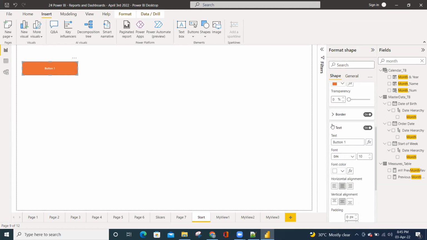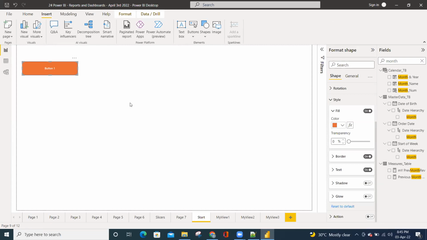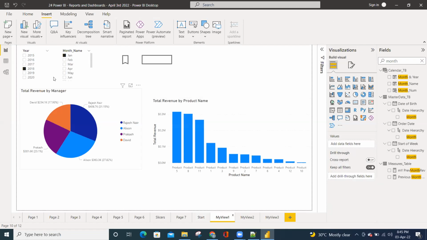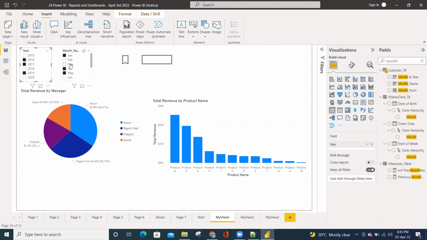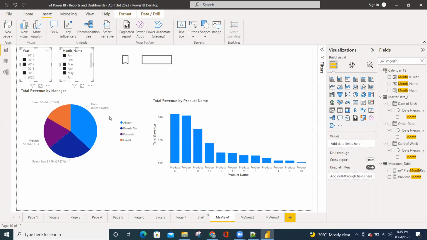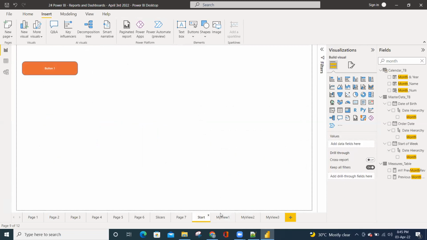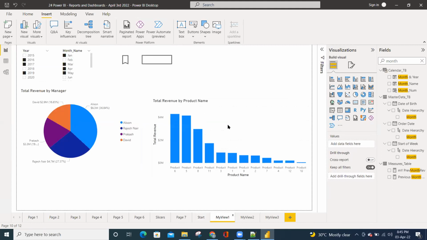But the thing we want to do is, on click of it, it should navigate to my view one. Right now in my view one, it has selected all something else like this and that. But when I click on this button, it should navigate to this another page. And it is not just navigating. Once you go there, it should not show all this cluttered one. I want to see that 2019 or 18 bookmark one we created, right? That one it should show.